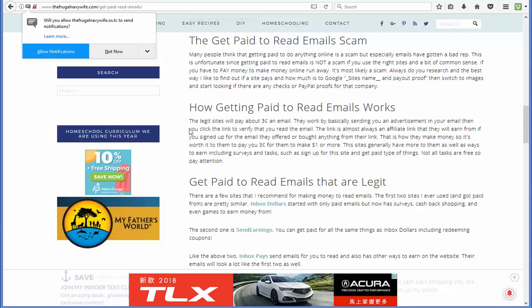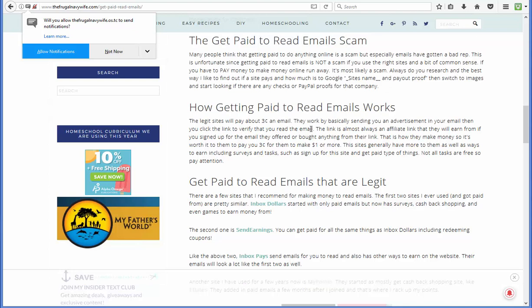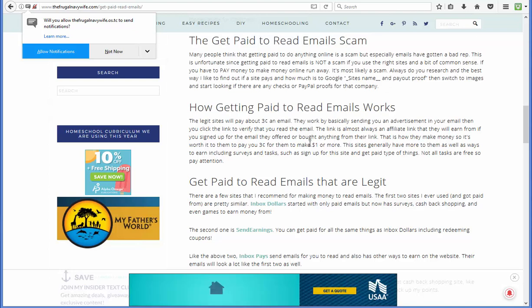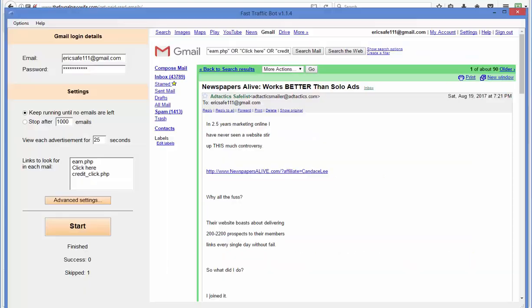Here's the key, guys. You click the link to verify that you read the email. Remember how I just showed you a few minutes ago how to look at those credit links for the safelists sites to see what that link structure looks like, so that you could then put that link structure into the Fast Traffic Bot software. That's what you need to do, okay?